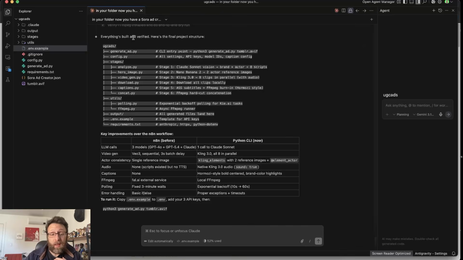This took a couple minutes and it built out the full project structure for me, all of the files and folders. Basically, it showed us what the key improvements were from before and after. So instead of using 3 different models for LLM calls, we're just using Claude Sonnet. Instead of using VO3 for video generation and batching things out with 3-second intervals, we're just using Kling. We're using Kling elements for actor consistency. We're using native Kling audio. We're using baked in captions, which we didn't even have before. We're using a local FFMPEG model to stitch everything together rather than making another API call. And we're handling errors automatically using Claude Code.